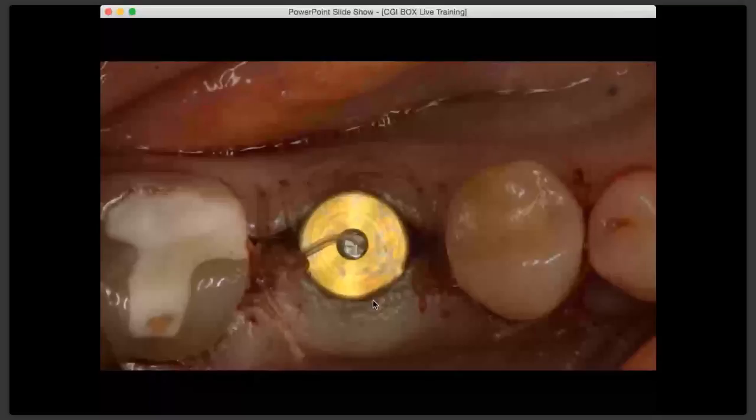Okay, so I hope you're seeing that the plan that I created in Simplant and Blue Sky Bio is now becoming reality. And for your first cases of CGI, you're going to be in like seventh heaven. You'll be amazed by the accuracy and precision. This is a simple case, and by the beautiful distribution of space around the implant, by the ease of placement, by the better restorative outcome.